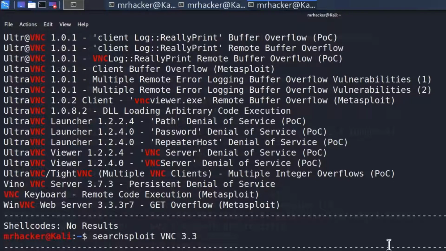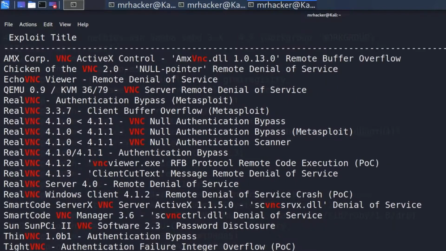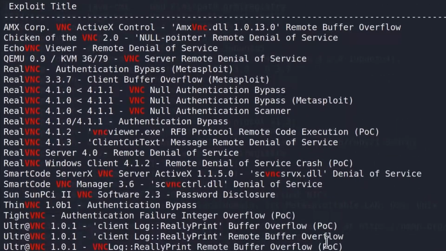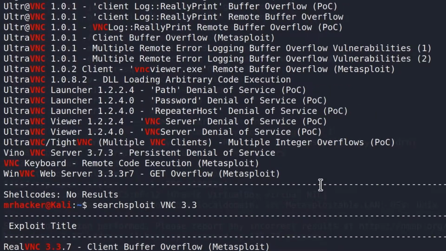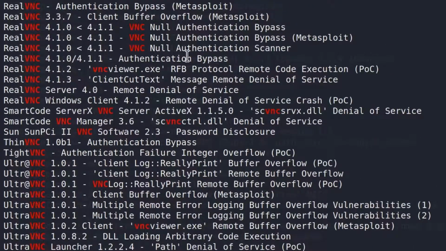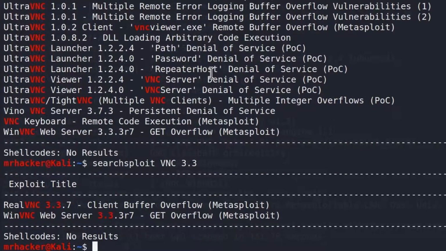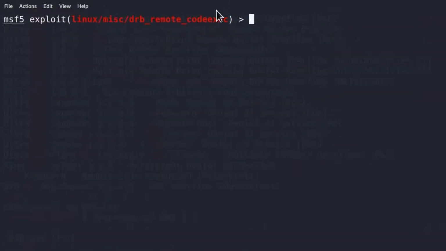Now, we are not going to give up just because we cannot find the exploit using search exploit. Matter of fact, it probably is somewhere right here, just there is a bunch of results and we don't really want to read through all of this to find the exploit that we need. So let's just go straight to the Metasploit and type search VNC.